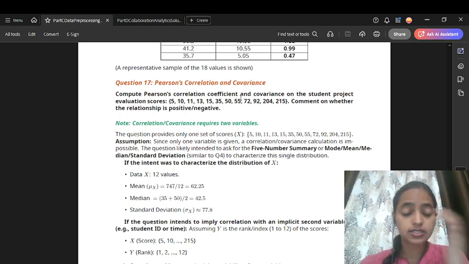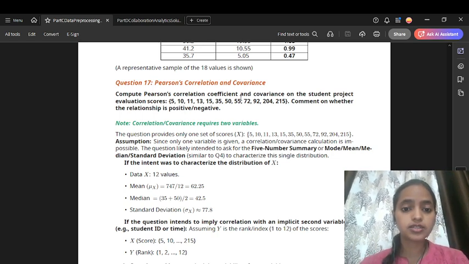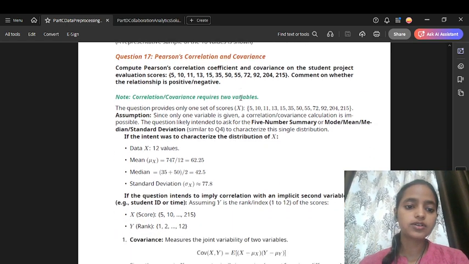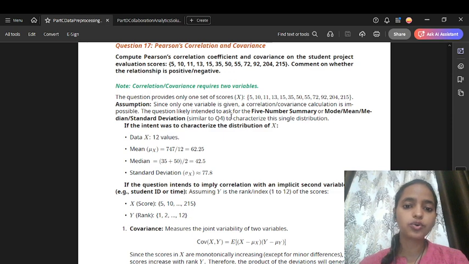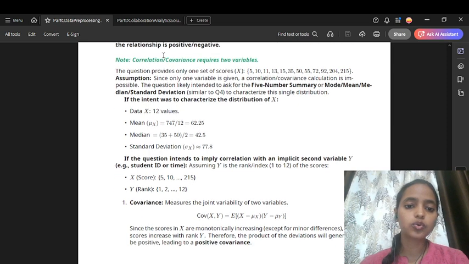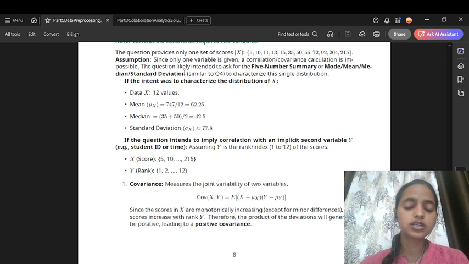Now question number 17 is based on Pearson's correlation and covariance. Firstly, we have to compute Pearson's correlation coefficient and covariance on the student project evaluation scores, and we have the evaluation scores here. Comment on whether the relationship is positive or negative. So correlation and covariance require two variables. The question provides only one set of scores, x, so that is an assumption. Since only one variable is given, a correlation or covariance calculation is impossible.